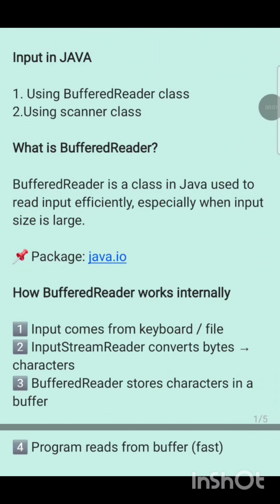In this video, let's see how to give an input in Java. It can be done in two methods. One is using the BufferedReader class and another one is using the Scanner class. So in this, we'll see what is BufferedReader.